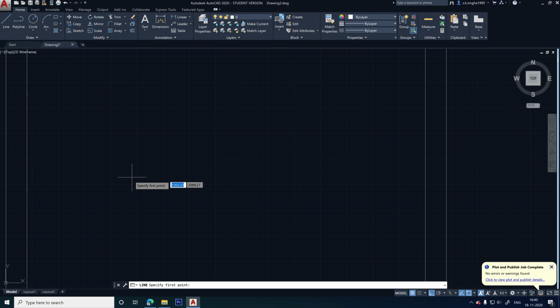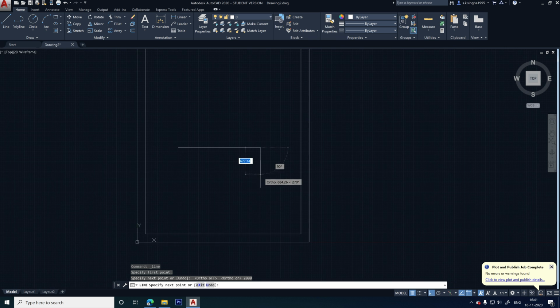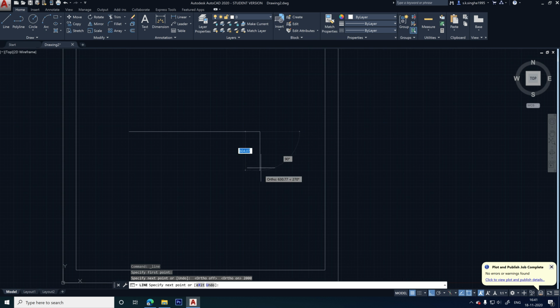Line. I have turned on the ortho mode. Here you have the ortho mode, you can press F8 and turn it on. If you turn it off, you can draw the inclined line. Okay, so the length on one side is 2000, enter. Then you have 600 here.